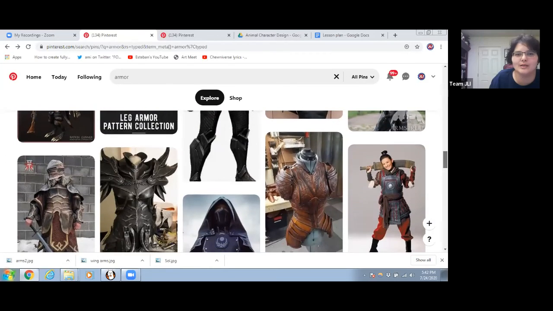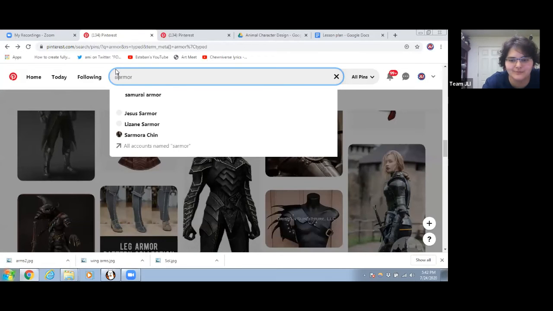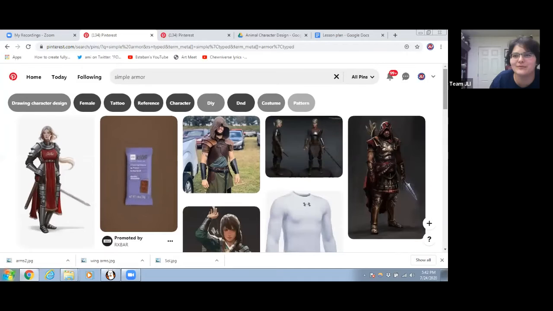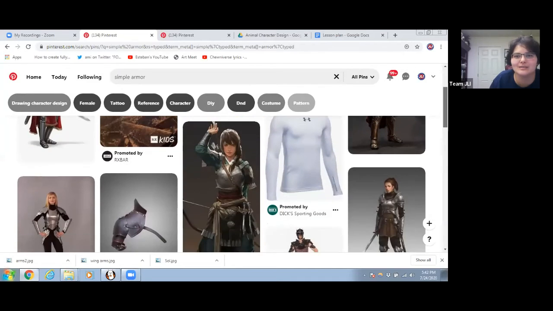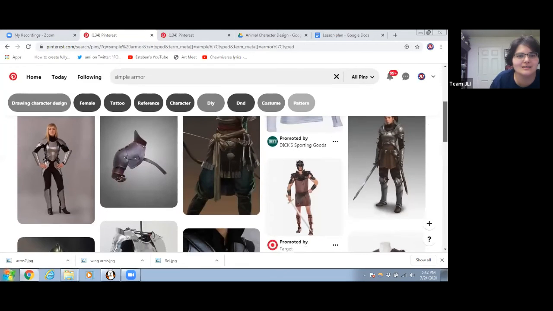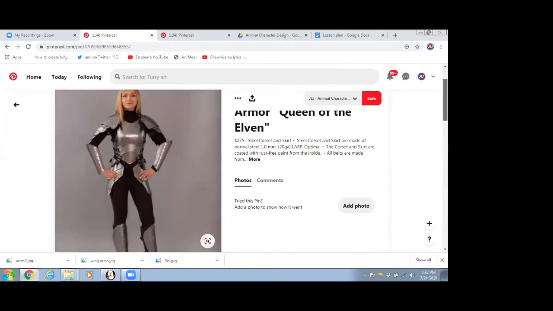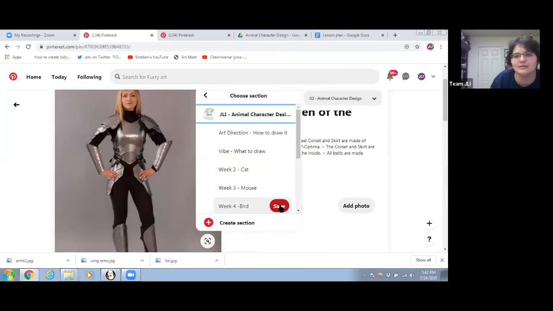You might get into some pretty complicated armor, so you just go up here and adjust your search to simple. You might find something. Either that or leather armor tends to be simpler too, and you can just get the shapes. That's not very good armor. It looks like she lost her arm there. But yeah, something like this. Clean shape, cool. Can you add that to the little board? Sure. We'll add that to the bird board here.